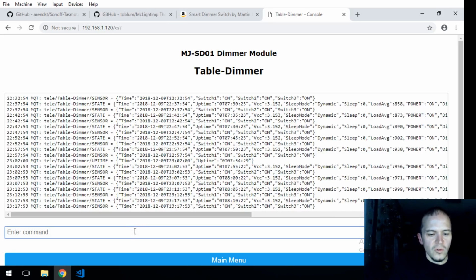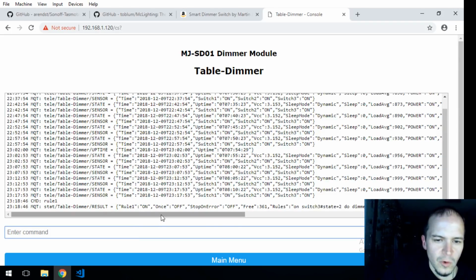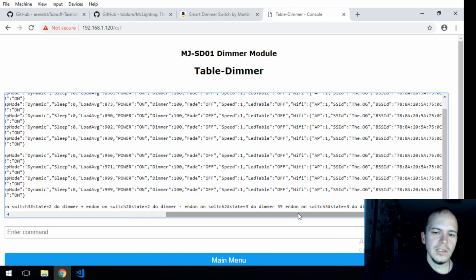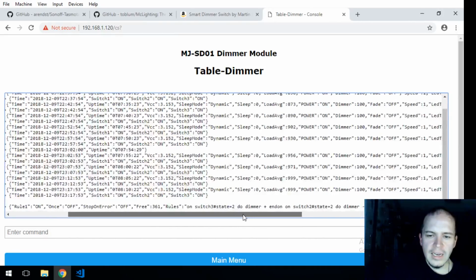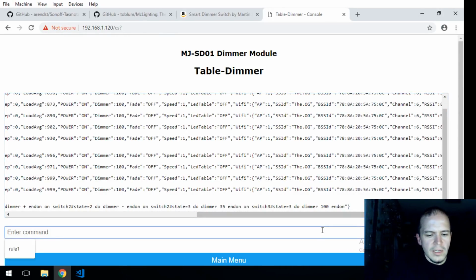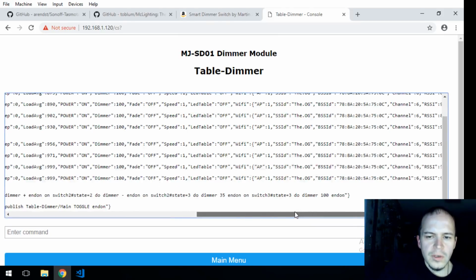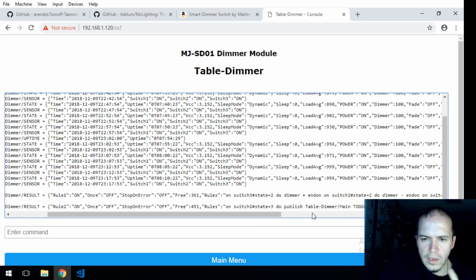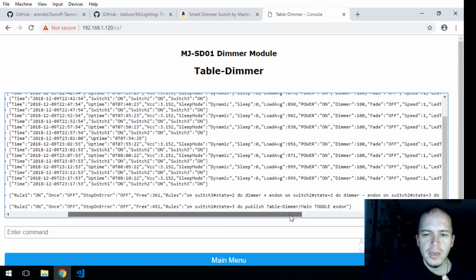In the console, rule 1, you can set these with rules. And what I have is if I long press down on that little rocker, it sets the dimming to 35%. And it's kind of one of our favorites. And then if I long press up, it sets the dimmer to 100. And another rule I did, which is really cool too, is if you long press on the on-off button, I have it publish a command. It just says table dimmer main toggle.